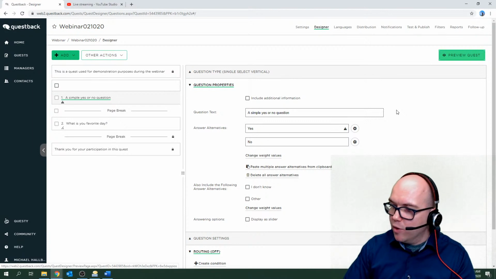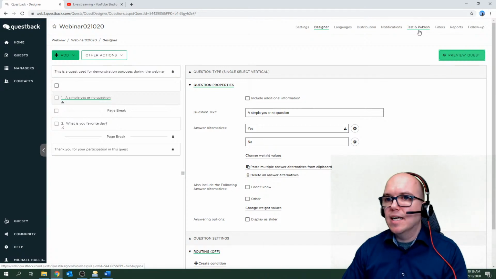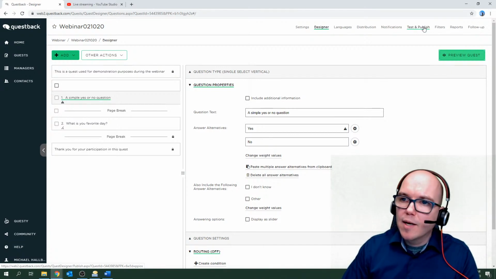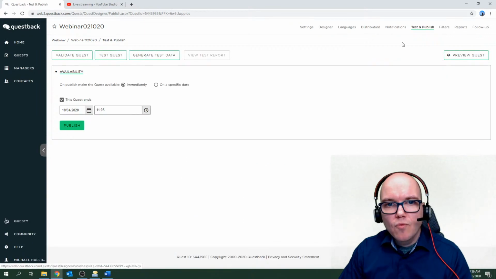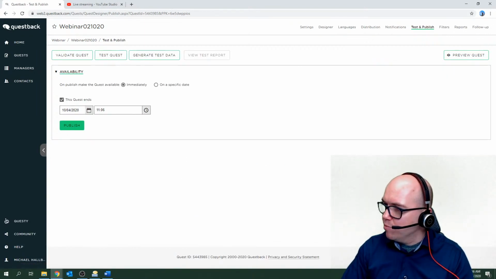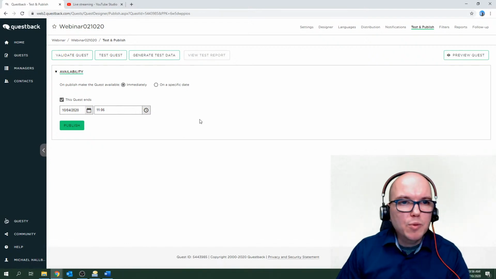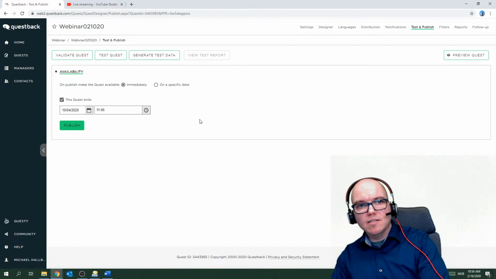So I don't see any questions in the chat so far, so I'm going to go ahead and direct our attention up to the top right corner here where it says test and publish. And I'm going to click this. And this is our test and publish page in Questback Essentials. Now, there are a few very powerful functionalities that hide behind these simple buttons.